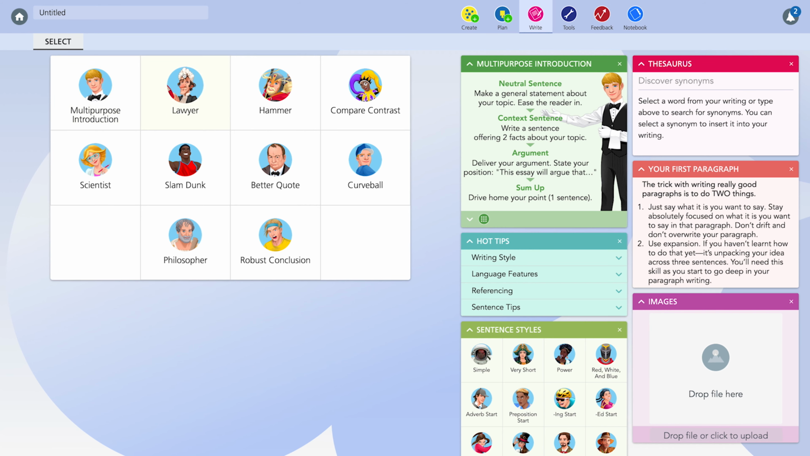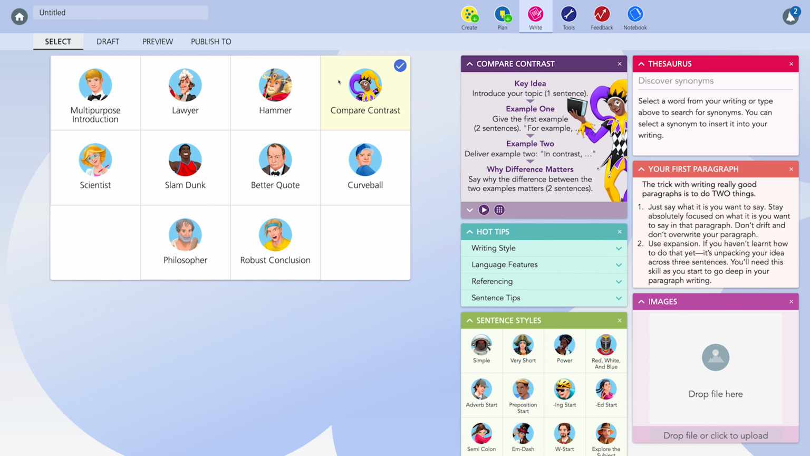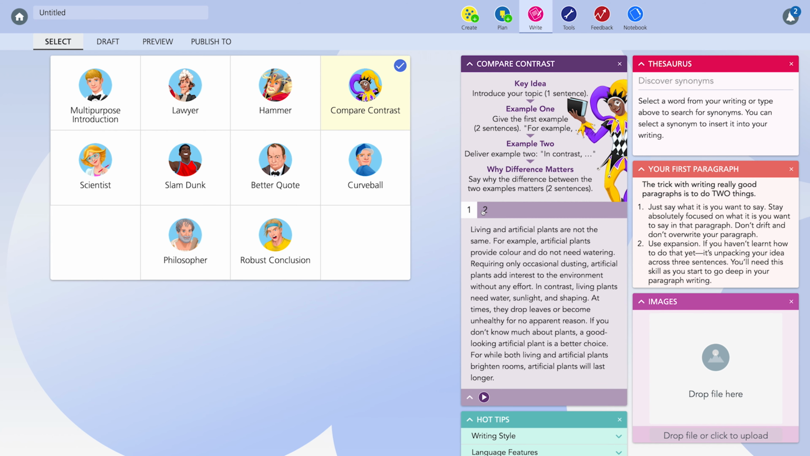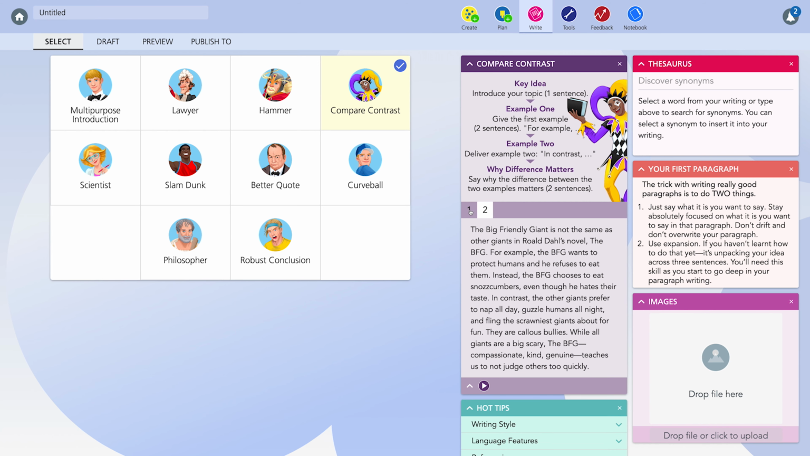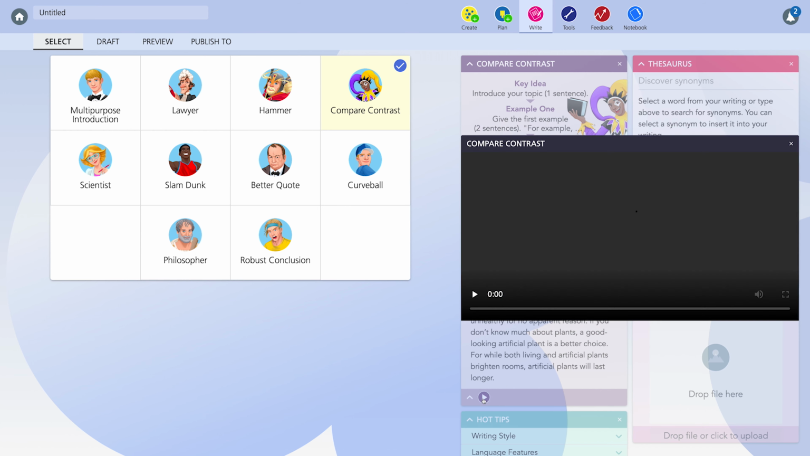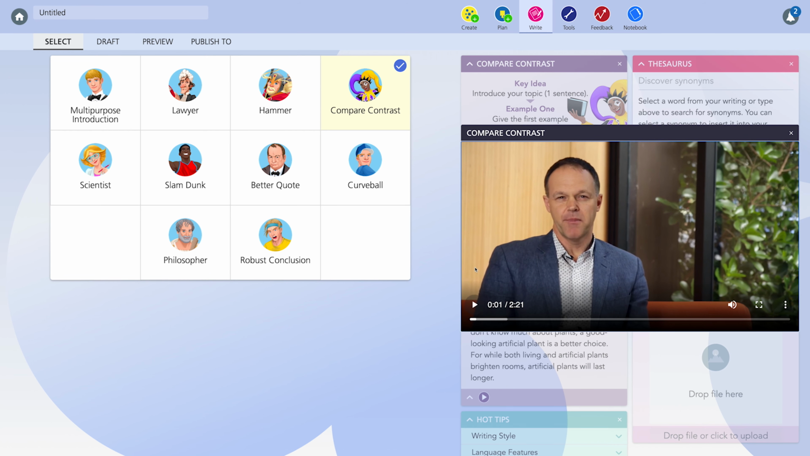and become master over that form. This tool allows you to do just that. You can select the type of paragraph that you'd like to learn more about or have a go at. So let's click Compare Contrast. Up on the right-hand side comes, again, the sorts of tools that you're used to seeing with examples and videos that you can watch of the things that you want to learn more about.